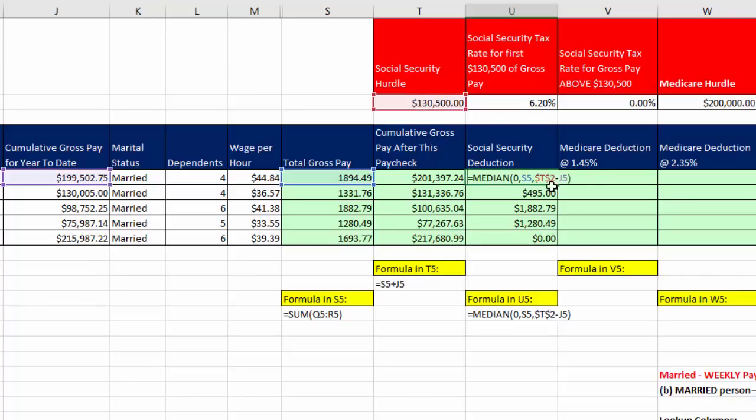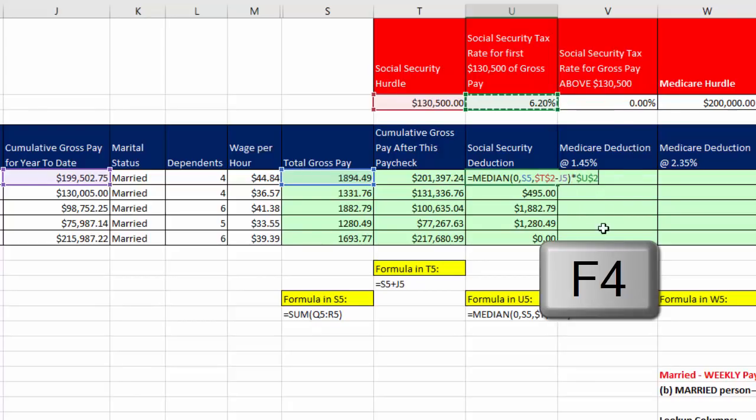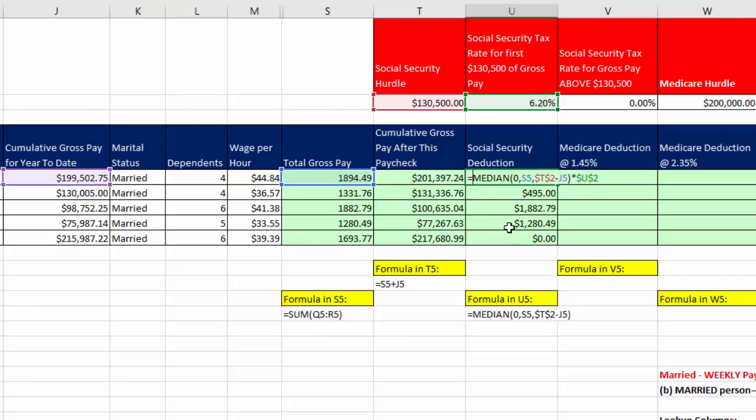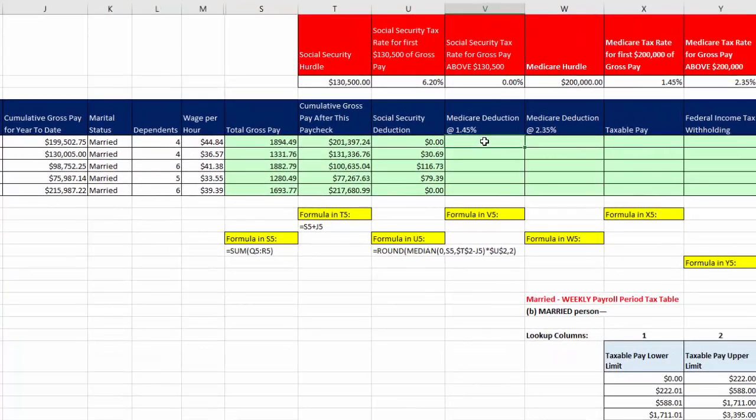Now, come to the top, F2, we need to multiply that amount times the correct tax rate. And we have to F4 to lock it. All the conditions for rounding are met, so I need to use the round. Come to the end, comma 2, close parentheses. Control Enter, double click and send it down. Go to the last cell, hit F2, verifying that the cell references are working. So that's Social Security.